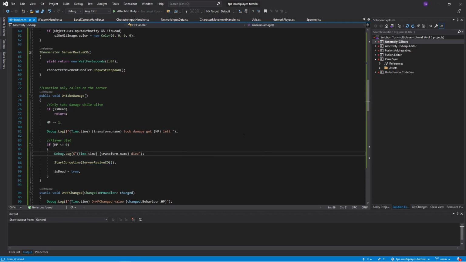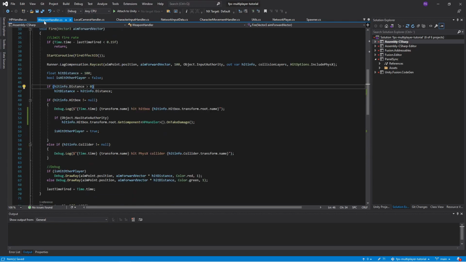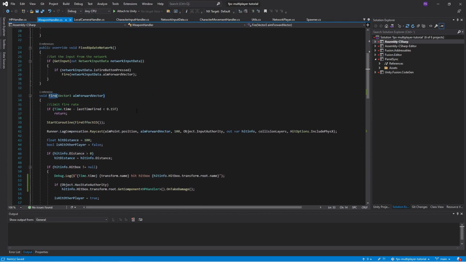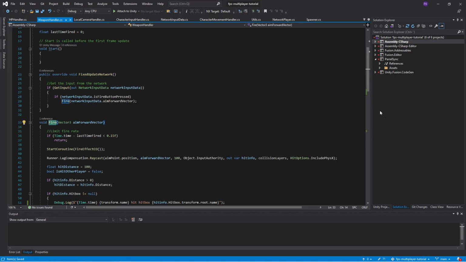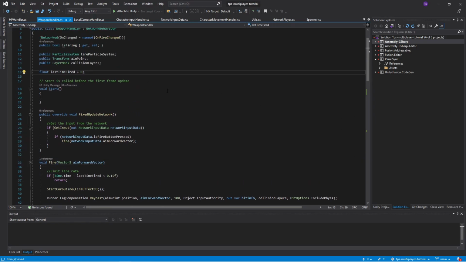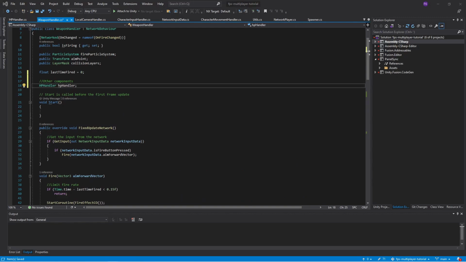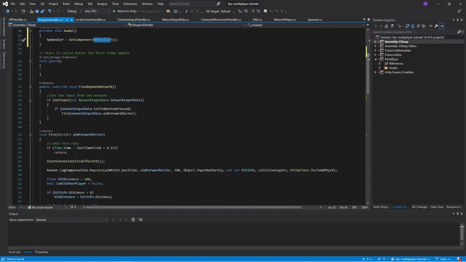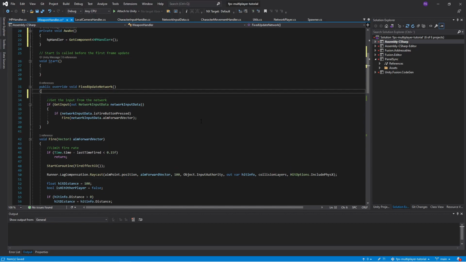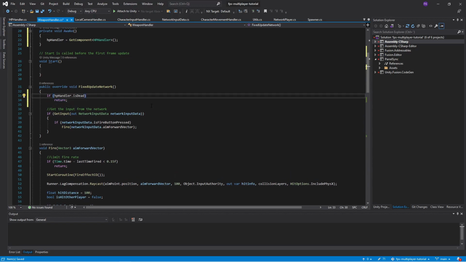Okay. So hopefully we haven't missed anything, but there is one little iffy thing, and that's in our weapon handler. So right now we can actually fire our weapon even when we are dead. So that's not something we want to allow the player to do. So let's get our HP handler. And we will get it in our awake function, saying that we're going to get the component HP handler. And if we are dead, then we are not going to execute this part of the code. So we don't care about if there's any input because we are dead. So let's save all of this and try it in Unity and see if it works.